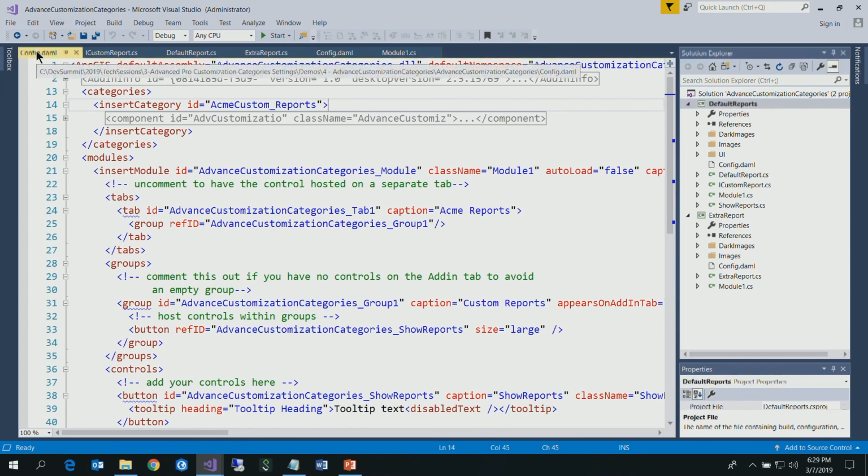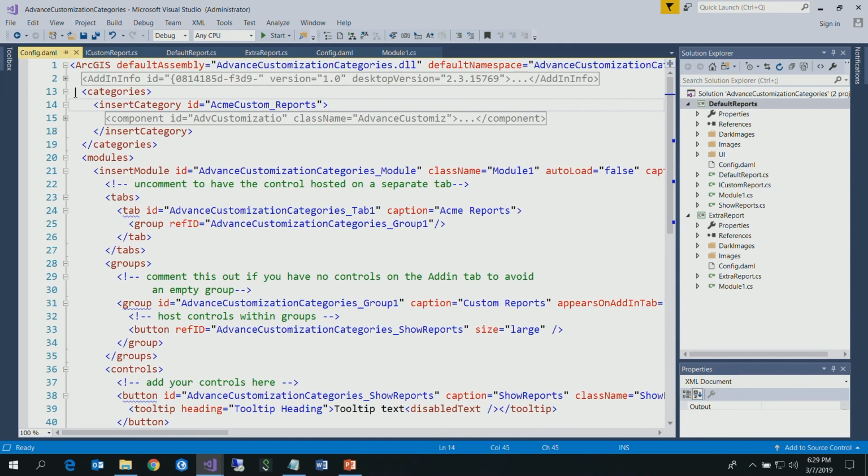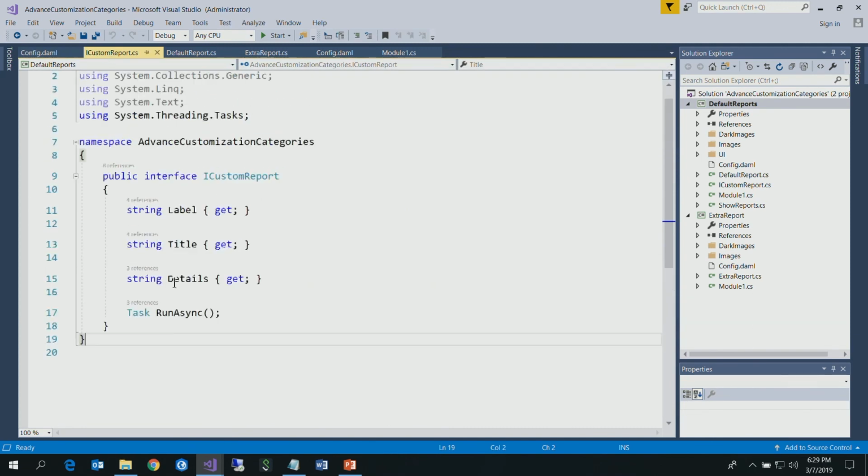So this is the config.daml of my base add-in. And here within the categories element, I've defined my new category, insert category, with ID set to Acme Custom Reports. So this is where I define my new category. And then next, here is my ICustomReport interface. Just like the slides, it's a very simple interface, implements a few strings and a method.